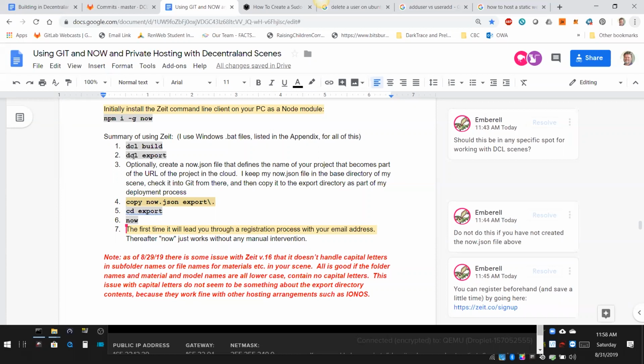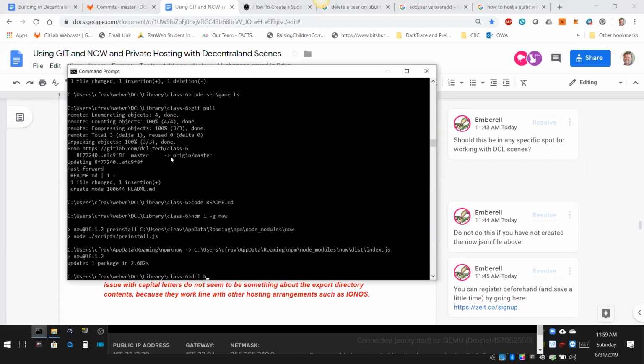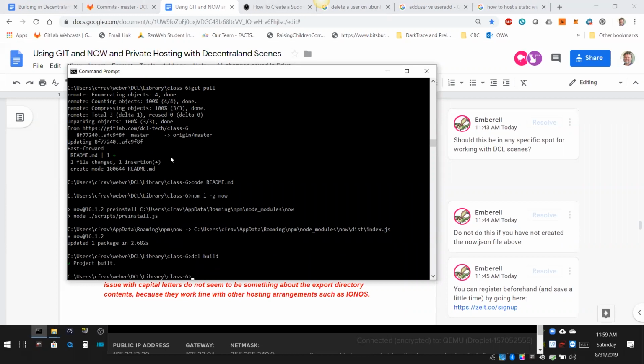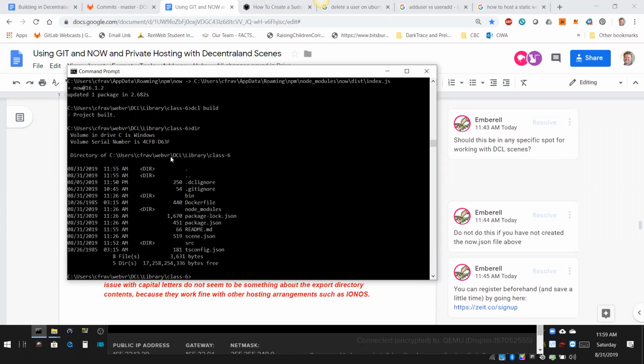DCL export is a command that you run after that, which creates an export directory, which contains a version of your scene that's designed to run elsewhere than on Decentraland land. It's designed to run in a web hosting facility. So let's do that with our test scene. So DCL build. Probably don't need to do that really because I ran a DCL start a little while ago, so it's already built. But now there is a bin directory that's current, and DCL export.